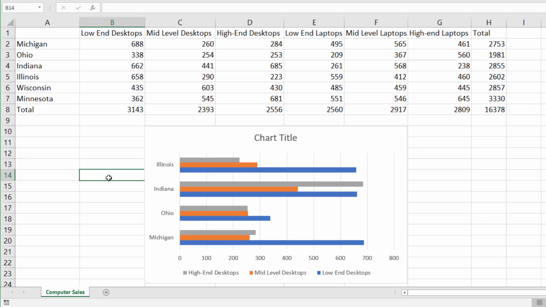One, the chart contains multiple categories: Michigan, Ohio, Indiana, and Illinois. The chart also contains multiple data series: high-end desktops, mid-level desktops, and low-end desktops. Two, the category labels on the category axis are the labels in the rows in the dataset. Excel chooses these labels for the category axis because the number of rows of data selected were greater than the number of columns of data selected.